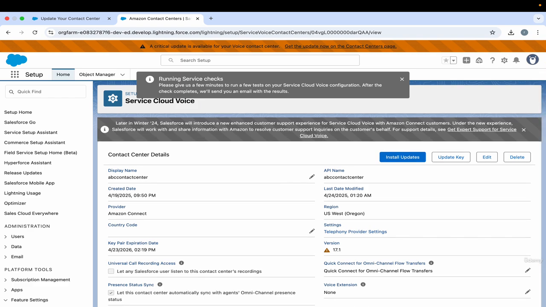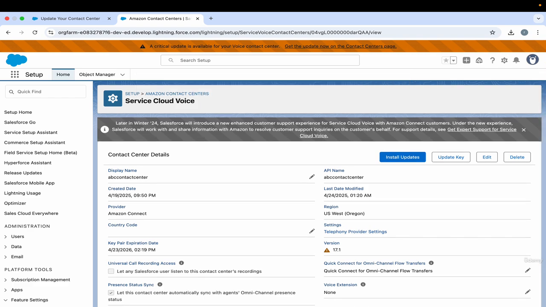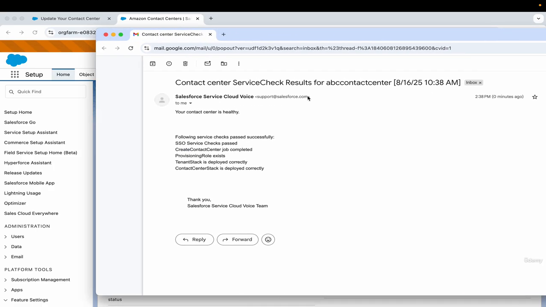It would just take a moment to check the health of your contact center, and once it is done, you will receive an email at the address you have provided here. This is how it would look for a specific contact center. So the SSO is passed, create contact center is good, provision role exists, and tenant stack is there, and contact center stack is there.